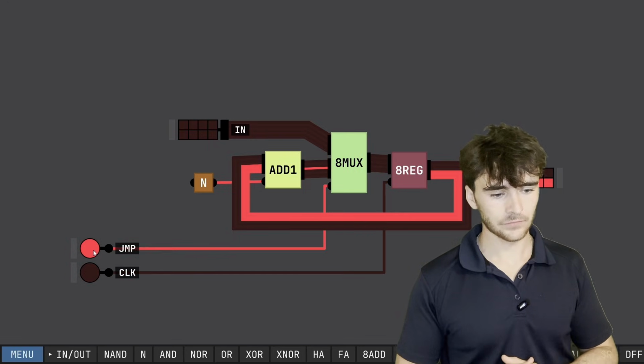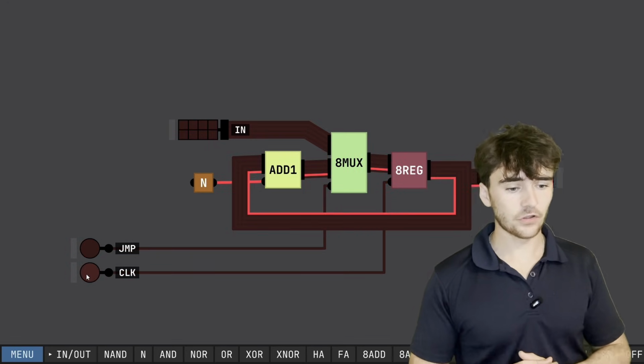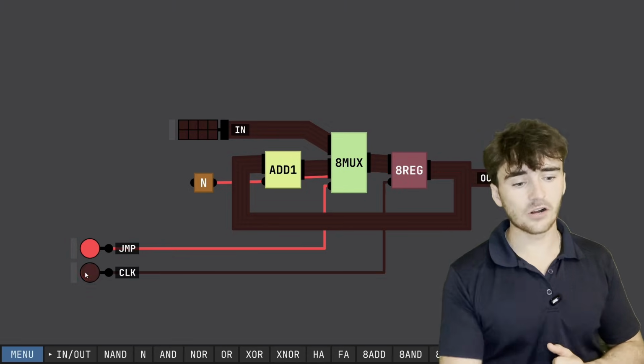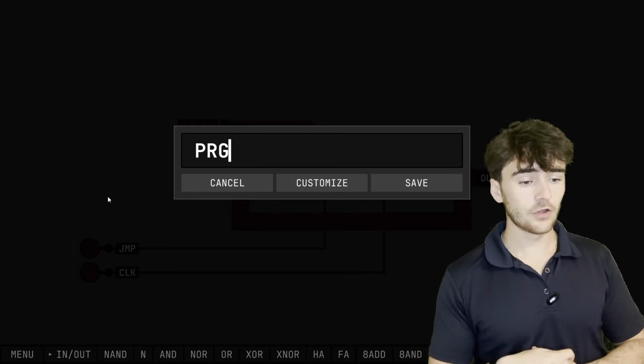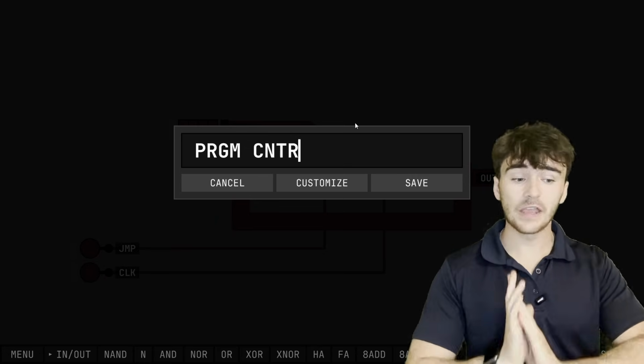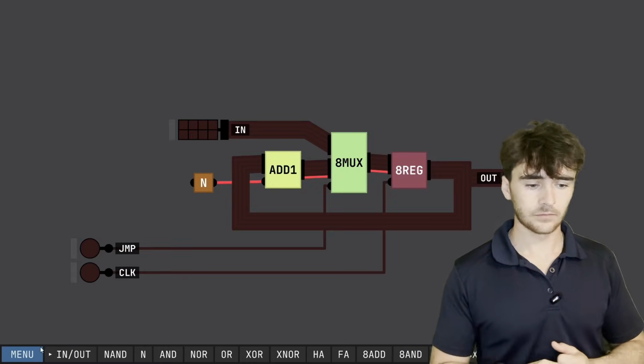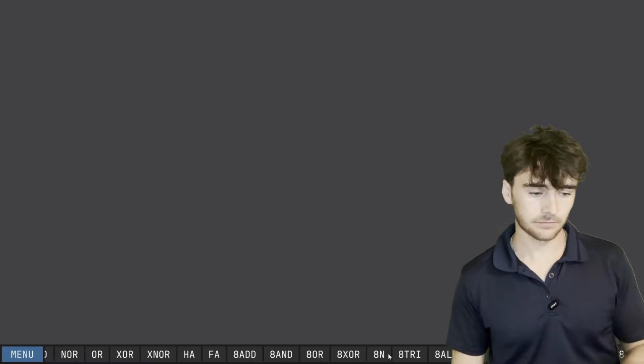Okay? And if we want to jump, we just press the jump button and then we hit the clock cycle and it's going to jump. And you can see our jump input is 0, 0. So it's jumping to 0, 0. But we can jump to any number we want to. And that's our program counter.